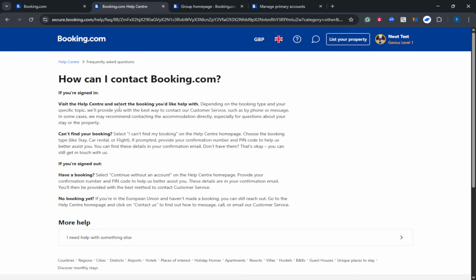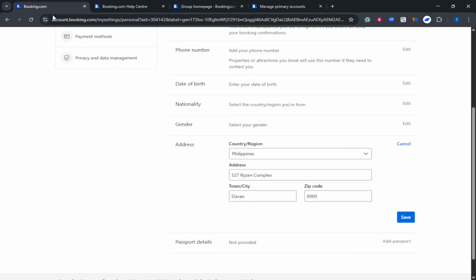That's it. Update it in Personal Details or contact support if the field isn't available.